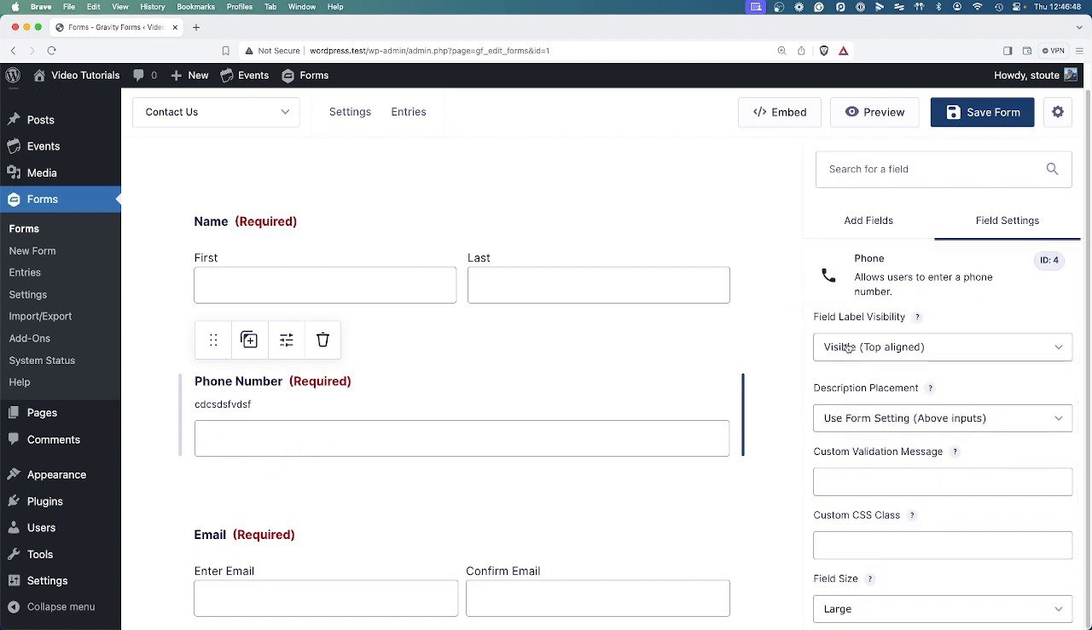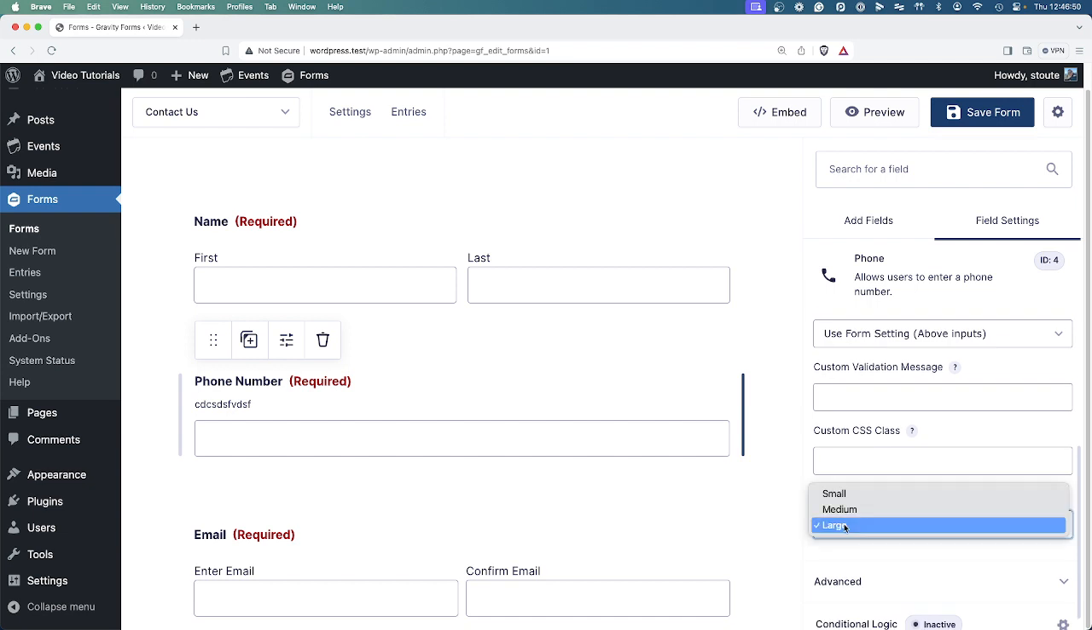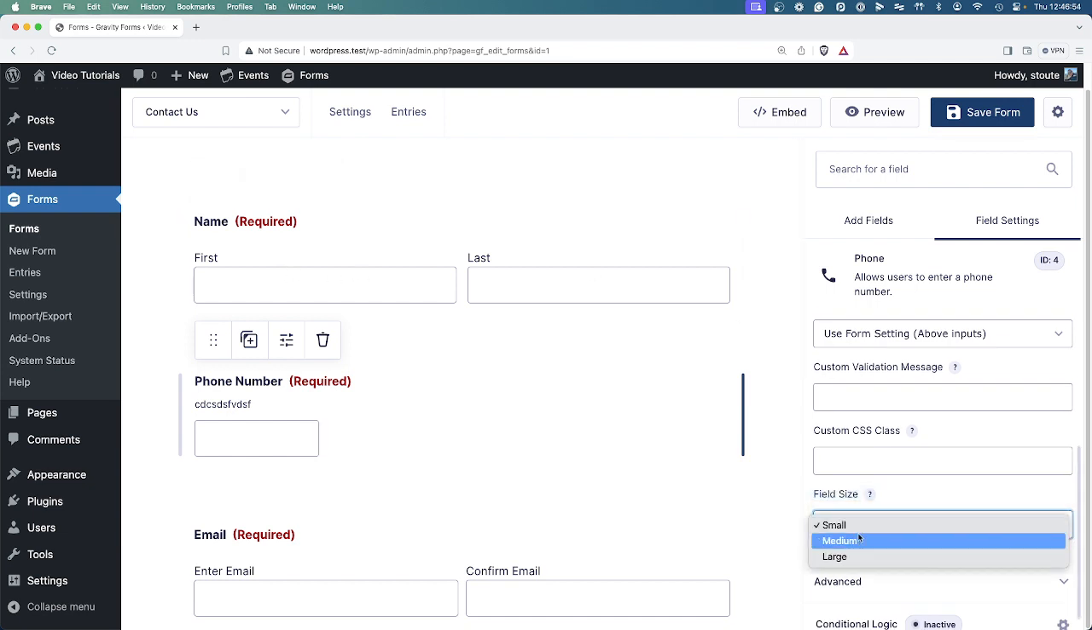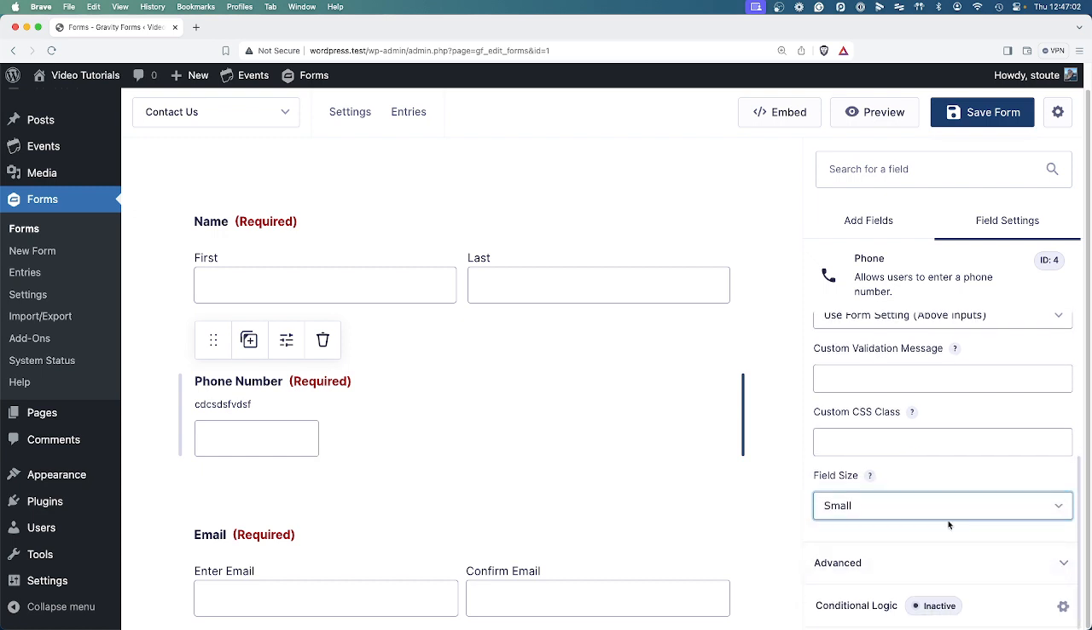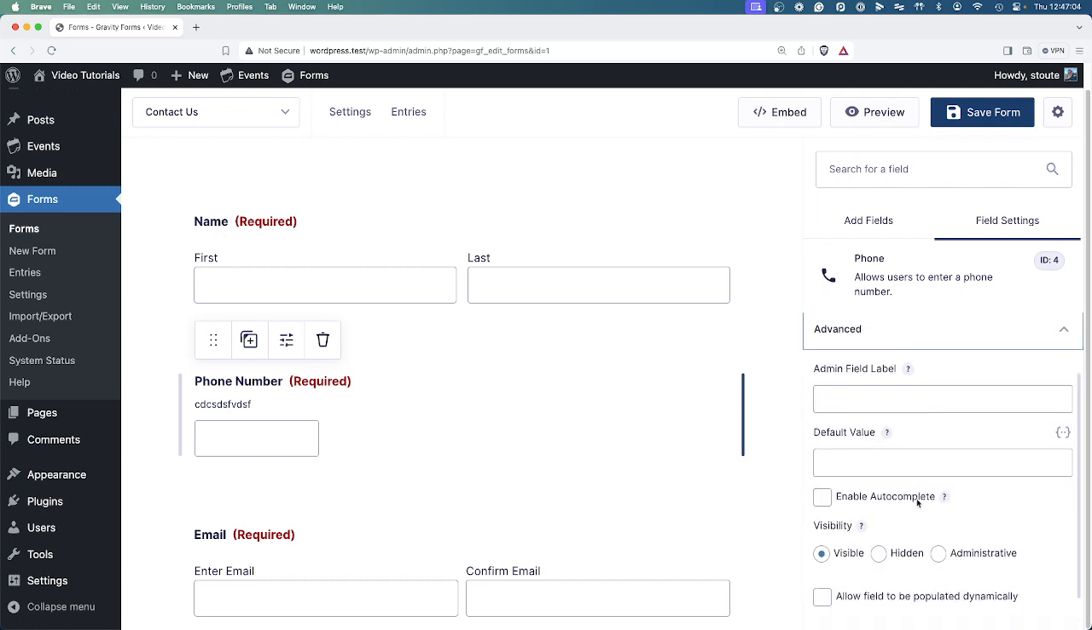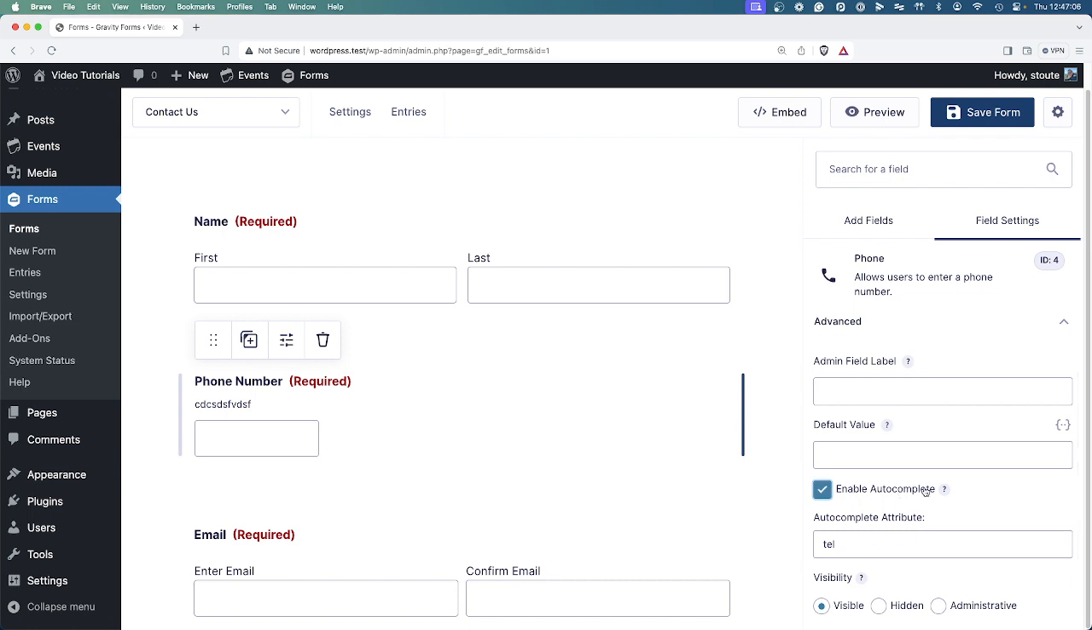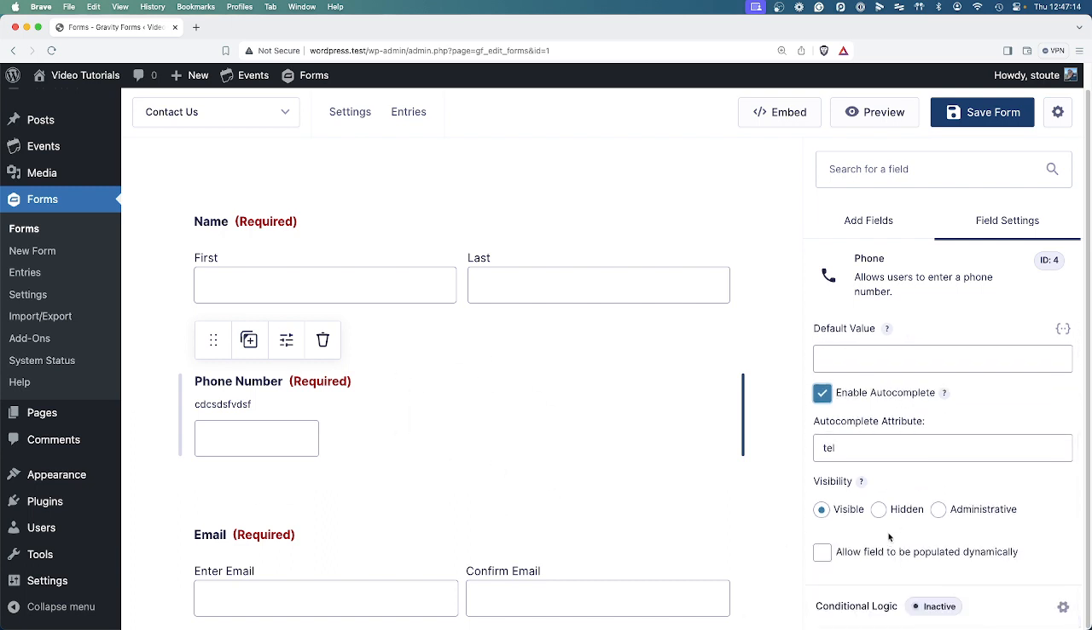You can choose where the visibility is, what kind of sizing you're looking for. So if you don't want it to go all the way across, you can use the different sizes in here so they actually line up into a different column of sorts. Underneath the advanced area, you can actually enable autocomplete. So that fun little setting that automatically fills in the forms for you, you actually have the ability to set that up on your website automatically.